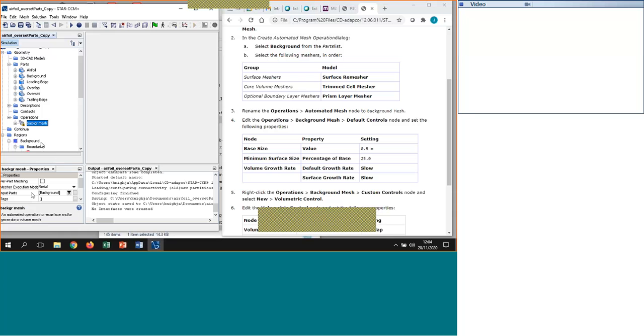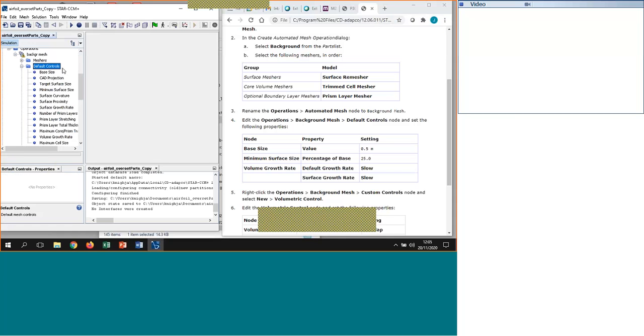Edit this operation's default controls, and set the following properties. So there's all these different things in there which you can edit. The base size, we want to change that from 1 meter to 0.5. Let's hit enter. Minimum surface size, changing that to 25% of the base.